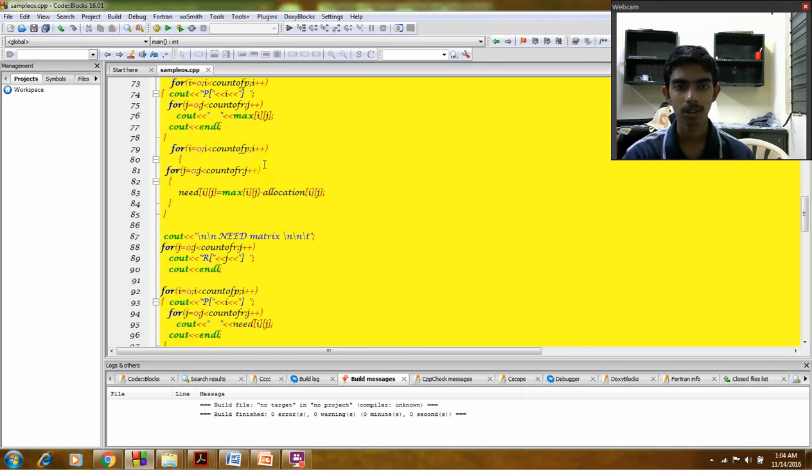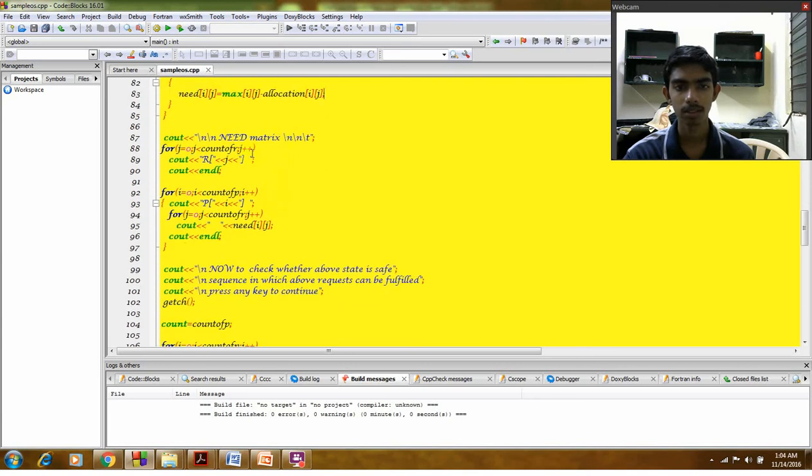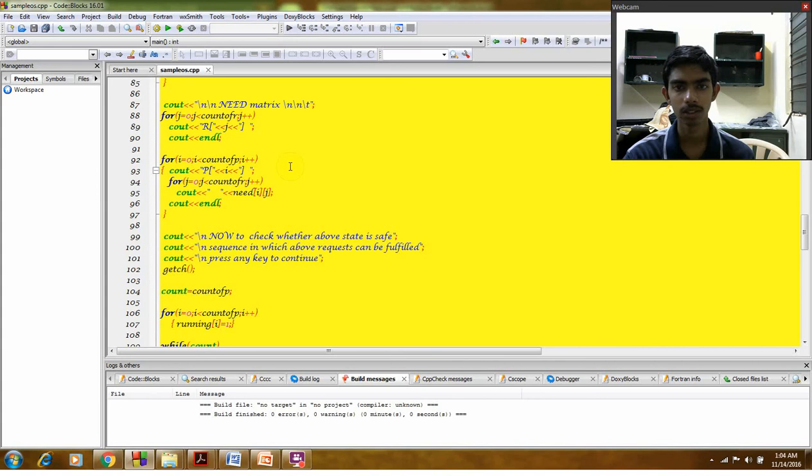Then two for loops are used to find the needed resources. The number of needed resources is calculated by subtracting the allocation matrix from the max matrix, that is, the allocated resources are subtracted from the maximum needed resources. Then the need matrix is displayed using for loops and cout statements. Endl is used to go to a new line.